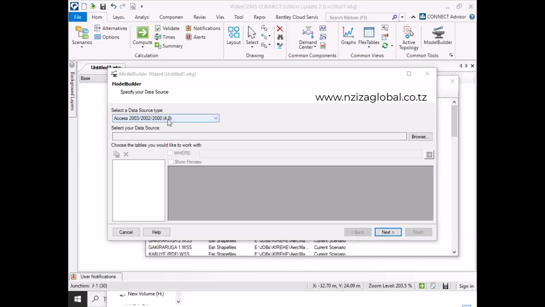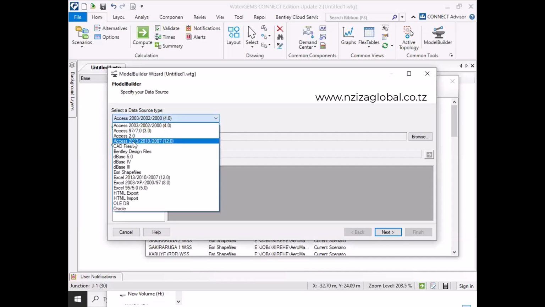On this new, you will find the selection of data source, where you have to select your data source. Your data source may be of different formats, as I told you yesterday. You may have a CAD file. If you are using a CAD file, yes, we will see it also. You may use a Bentley design file. You may use a shapefile if you have one from GIS or QGIS. For us, we have Excel, the Excel that we already prepared.